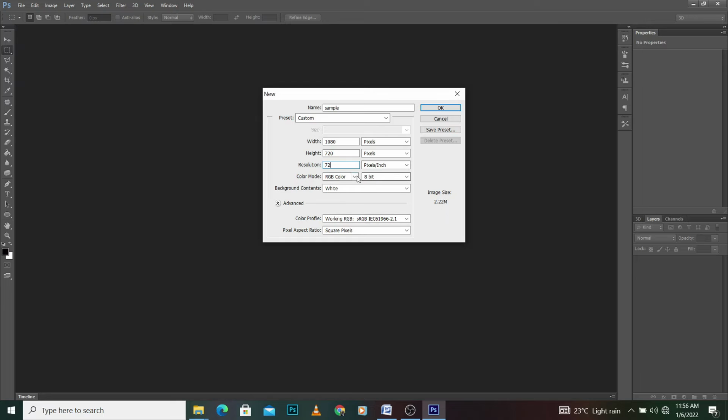So the color mode, we have RGB, we have bitmap, we have grayscale, we have CMYK, and then we have the Lab color. RGB stands for red, green, and blue, and then CMYK is cyan, magenta, yellow, and black. So for our case, we are going to leave it at RGB because we are creating a document that is not going to be printed.